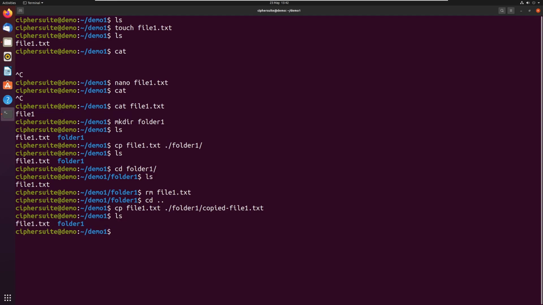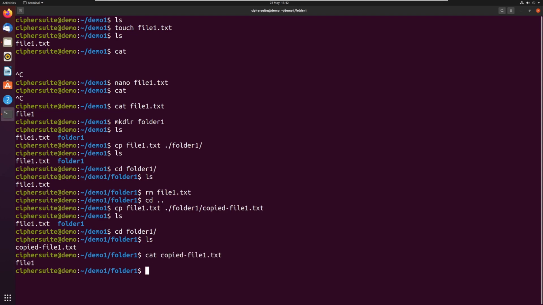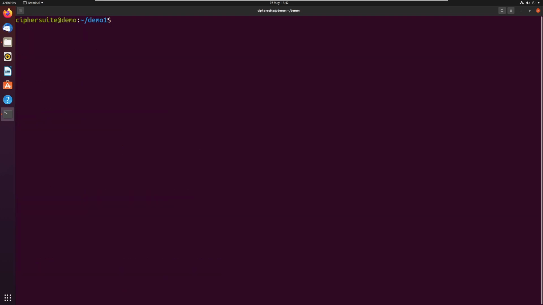ls, nothing's moved from the folder we are in. If we go over to folder1 and ls in that, we can see copied file, and just to make sure it's really there, file1, yep. cat is just concatenate, to get the contents out. So we'll get rid of that one again. Clear the screen and start again. So that's how you copy one file.